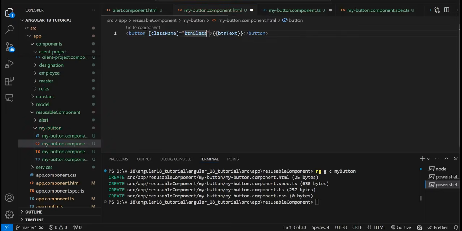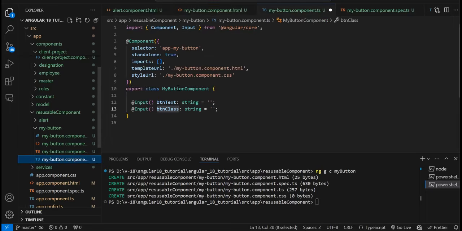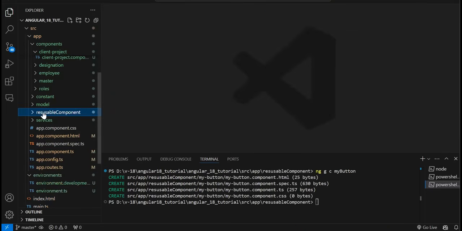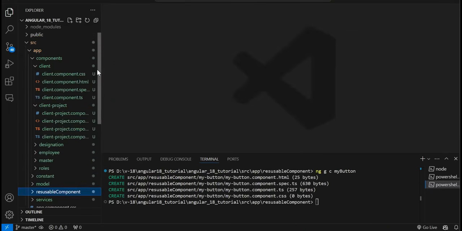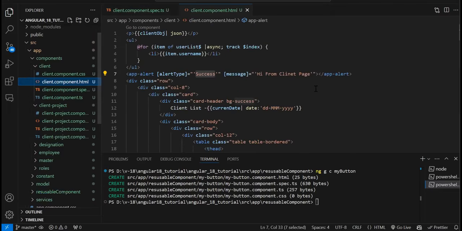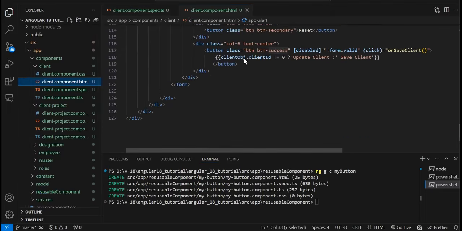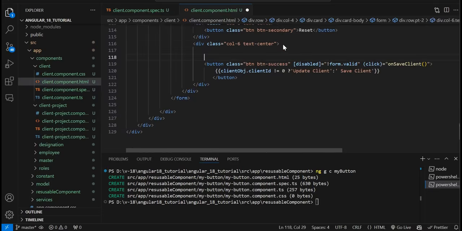So class name. We can use ng class also, but to use ng class again we need to import the common module. So why import now? We can go for the property binding. Fine. So we have created our button component. Let's just close everything. Now this button component we can make use of in the client project. So in client, we had the form, right? Here we have used our normal button. So now instead of this normal button, we will use our reusable button.